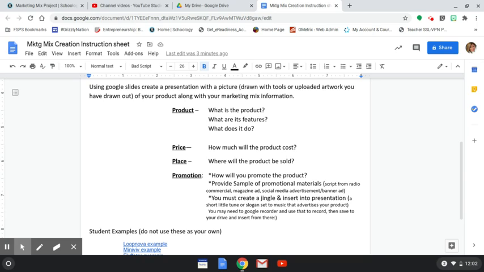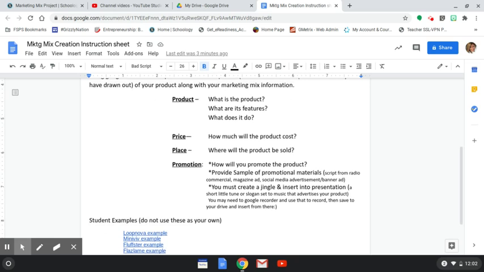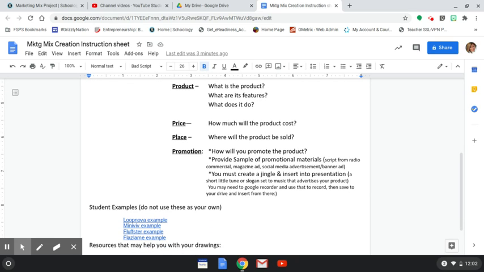Where do you think would be a good place for you to sell this product? So each of these is going to be a different slide, at least one slide, and then you're going to have to promote the product. So how are you going to promote it? You can show me an ad that you're going to make for it, an advertisement for it.